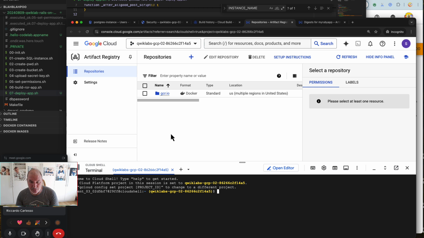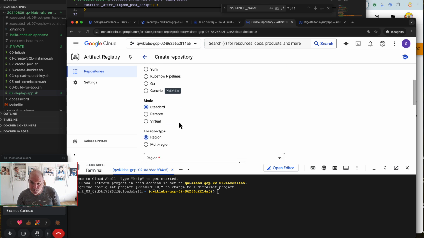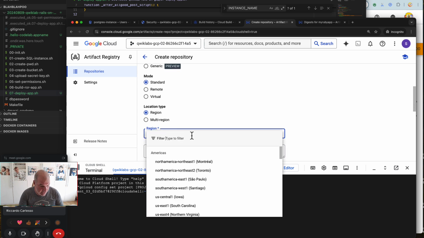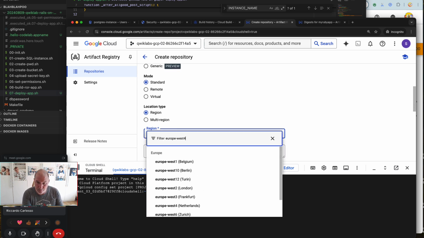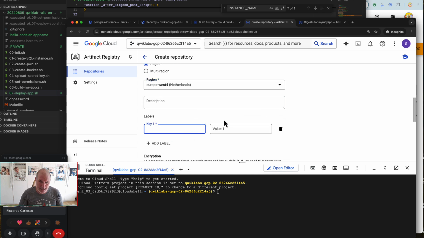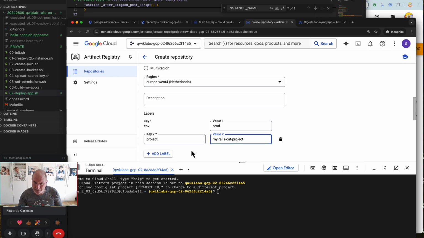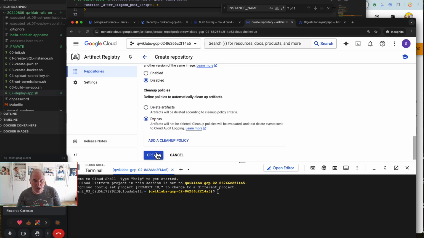Now in artifact repository, you'd create a new repository. You say I want Docker, Maven, npm, Python, Yum, Kubeflow pipelines, generic, and I would say, I don't know, Docker. I would say Rick, Docker, Rails, whatever. Standard, regional, I will say Europe West 4. Netherlands, of course, I mean, who would think otherwise? Env prod, project my Rails cat project. So this is how you create one.